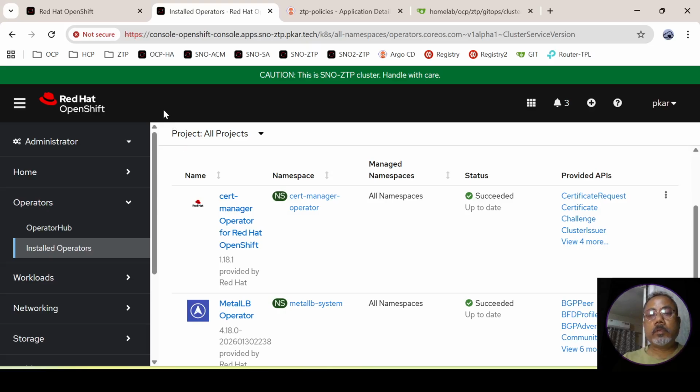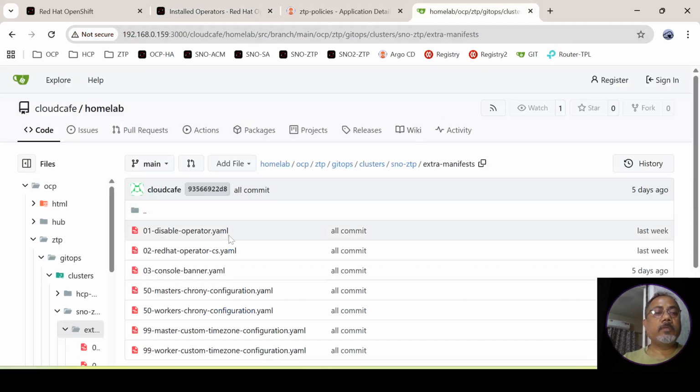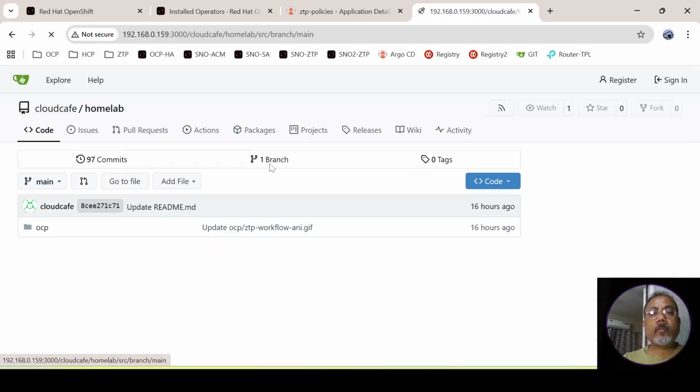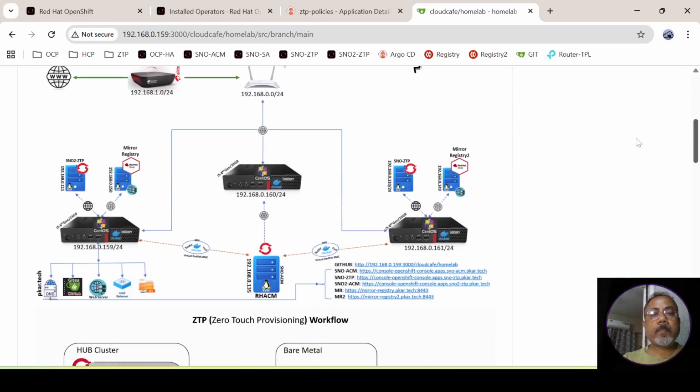I hope it will be quite useful for you guys, so you can make it as a ZTP setup and the governance also. Next, I'll come with another ZTP setup, ZTP 2, from a different registry. So this setup so far I have deployed in this session. The next I'm going to do this one.